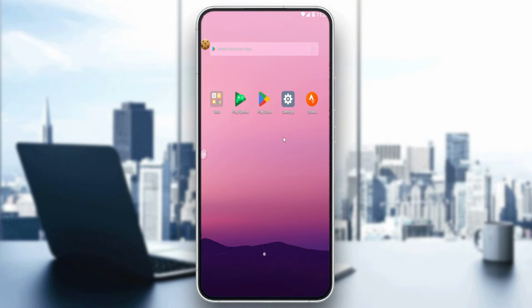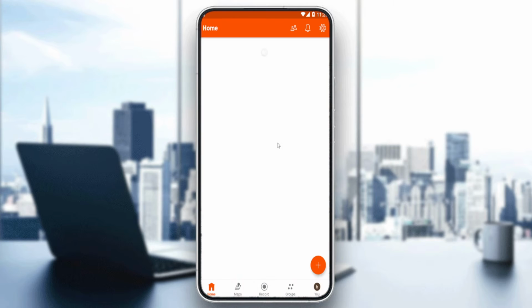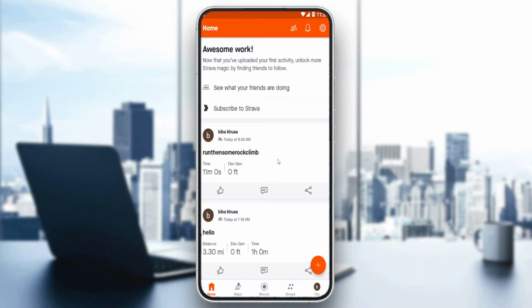Once it's downloaded, you will need to open it up, and it will ask you to log in to your account. Of course, if you have an account, make sure to log in, but if you don't, they will give you the option to create one. They will give you the Google account, the Facebook account, and the email account. Choose whatever suits you, and once you're logged in or have created your account, you'll find yourself here on the home page of the Strava application.